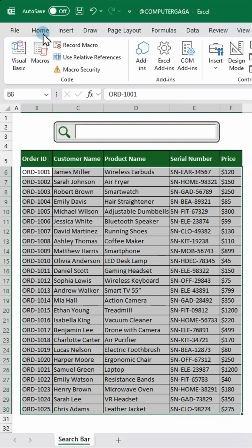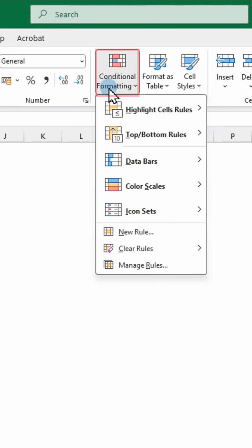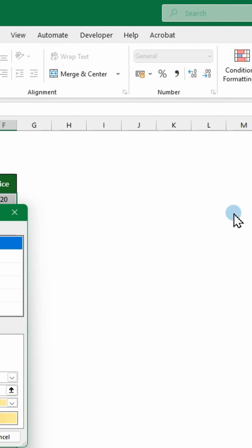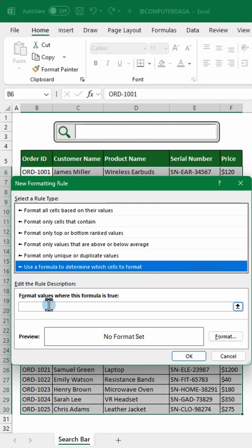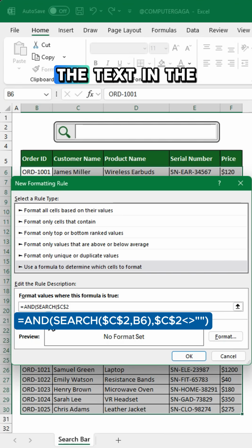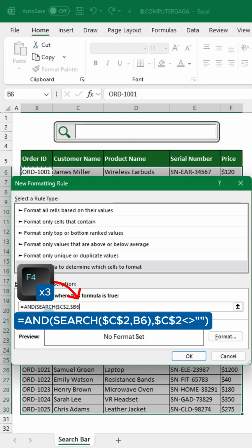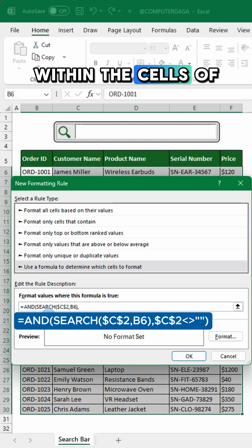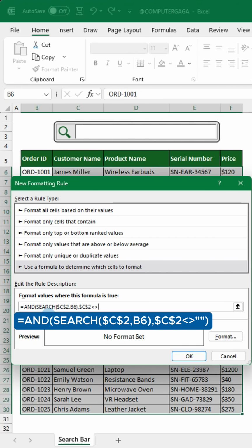Go to conditional formatting, new rule, select this rule type and enter this formula. This formula checks if the text in the text box occurs anywhere within the cells of the data range.